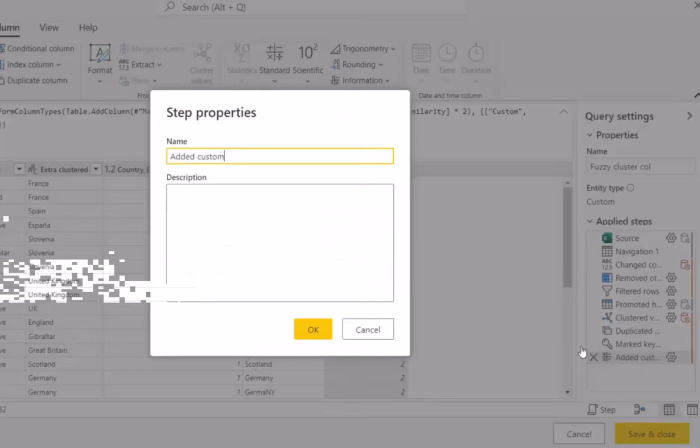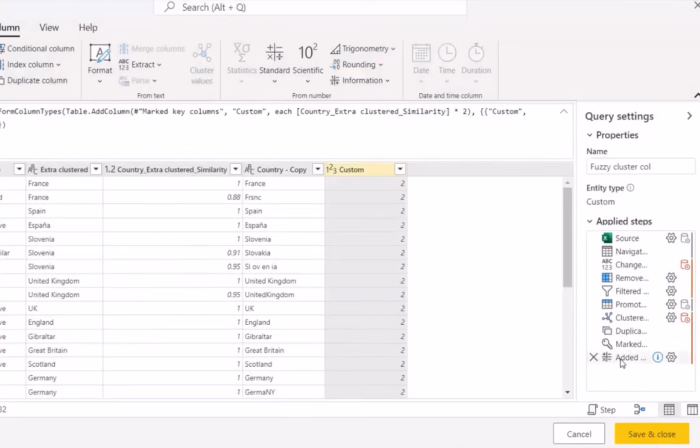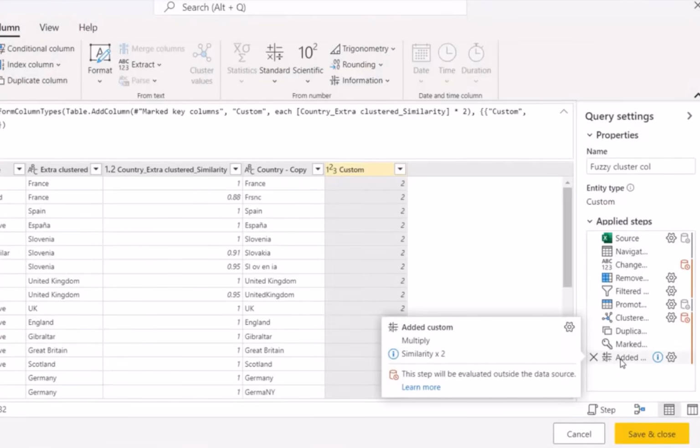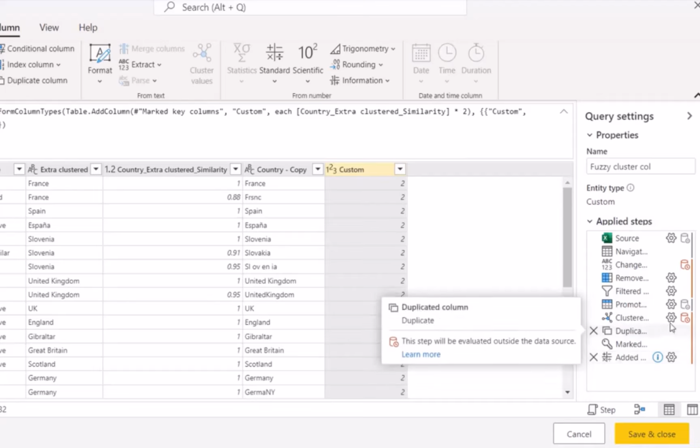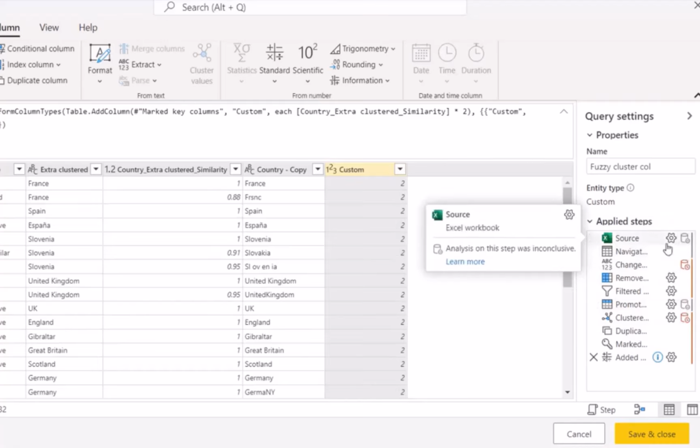And if you right click and add properties and add a description, so this is similarity times 2, press OK. Then when you hover over it, it will give you that pop-up as well. It also has this, which is kind of like what happens in terms of query folding. It's a bit more of an advanced step that I won't go into in this, but it can be quite nice, and you do have more places where you can hover over and get pop-ups.